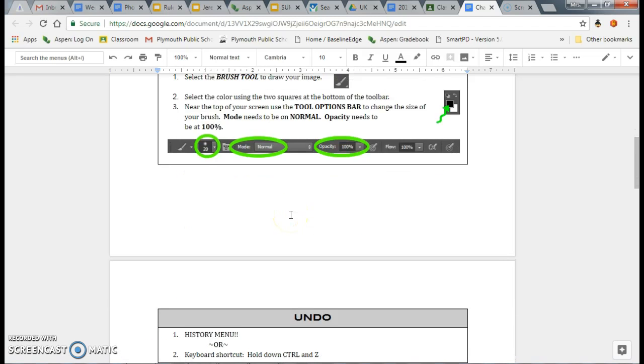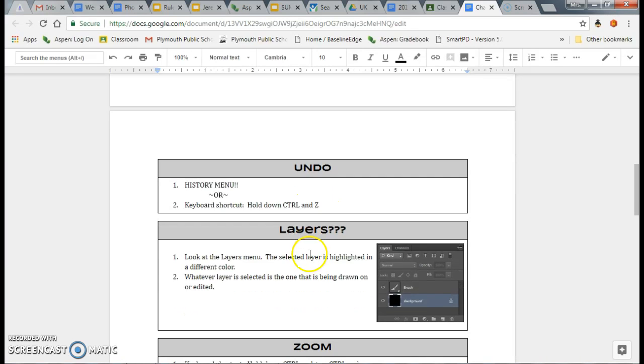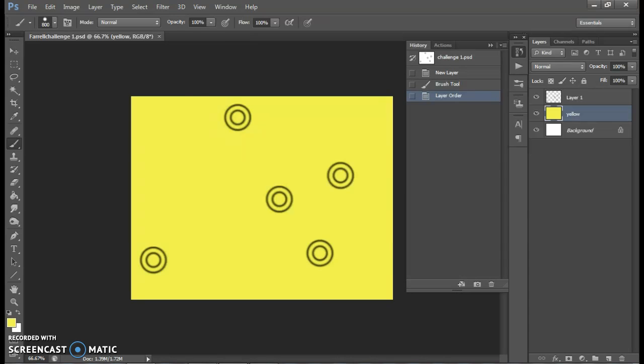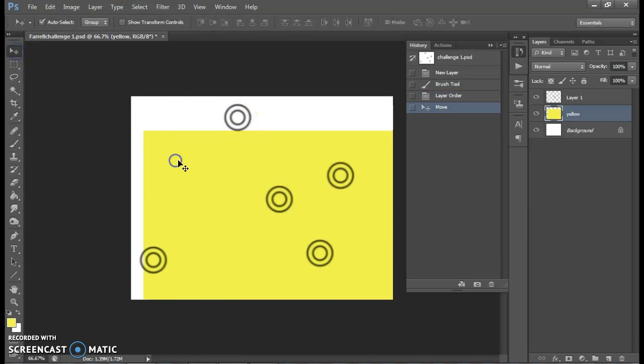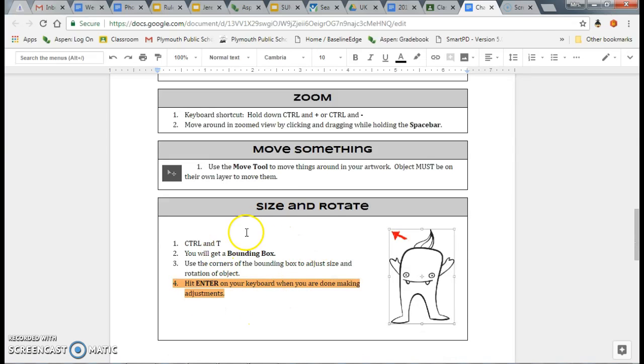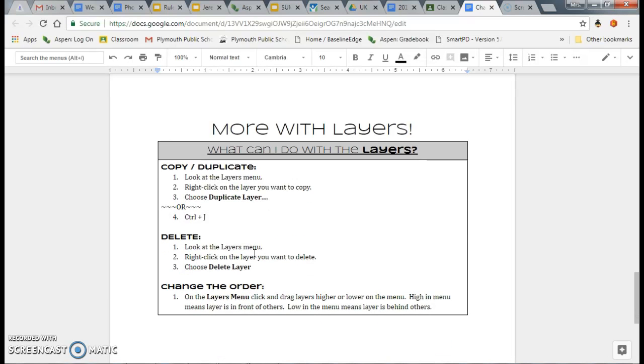So please check out all of the directions here. It tells you, you made a mistake. How do you work with your layers? If you want to play around with zooming in and zooming out, you can. If you want to play around with moving something around, you can. You just simply use the move tool here, and it allows you to move that layer. If you want to try and do size rotate, you can, but this is a little bit too advanced right now, so I would wait on that, as well as these things as well.